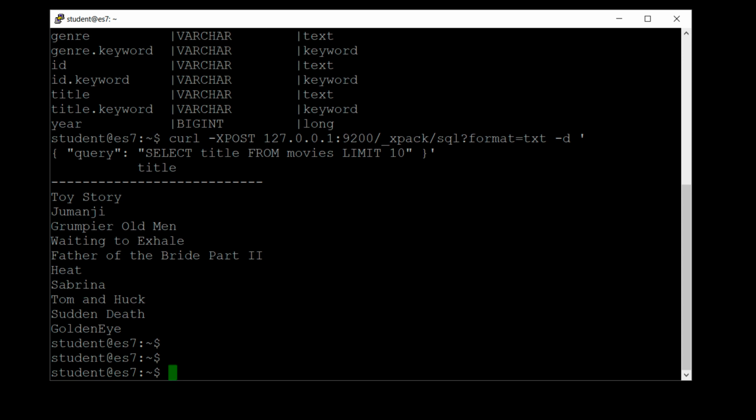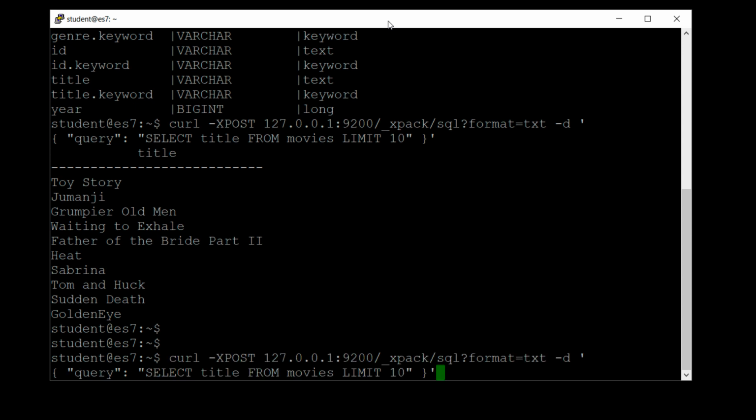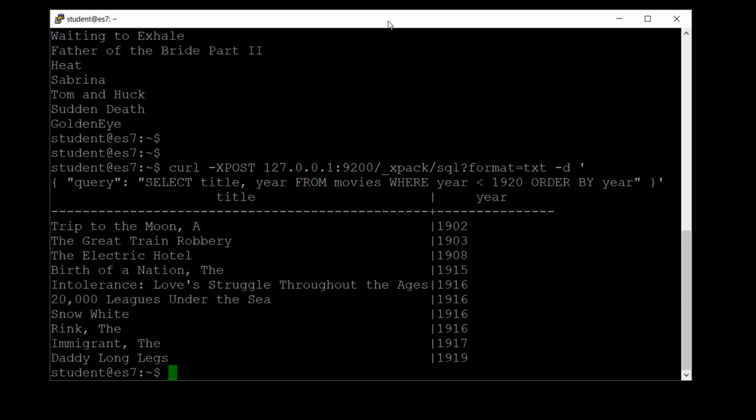Let's do something even more complicated. So let's say select both the title and the year from the movies index, where year is less than 1920, and order it by the year field. Now, this would be a pretty big effort if you were to construct that JSON by hand to actually speak Elasticsearch's native language, right? But in SQL, it's much more compact and much more intuitive. And it worked. So there you have it. Every movie released before 1920, sorted by the year of release.